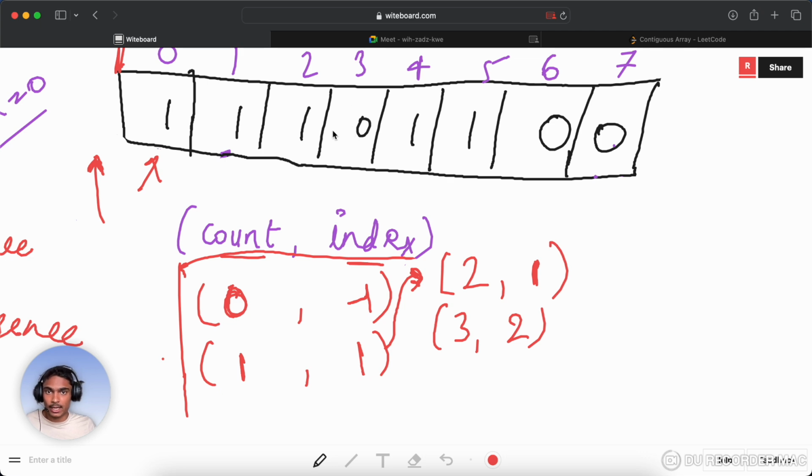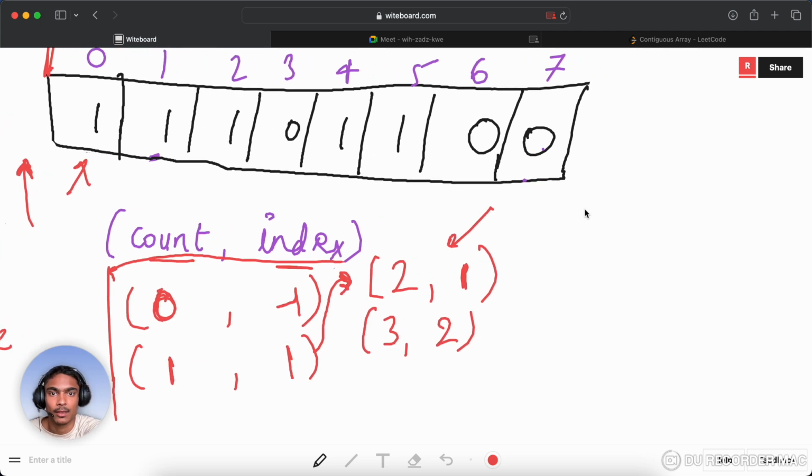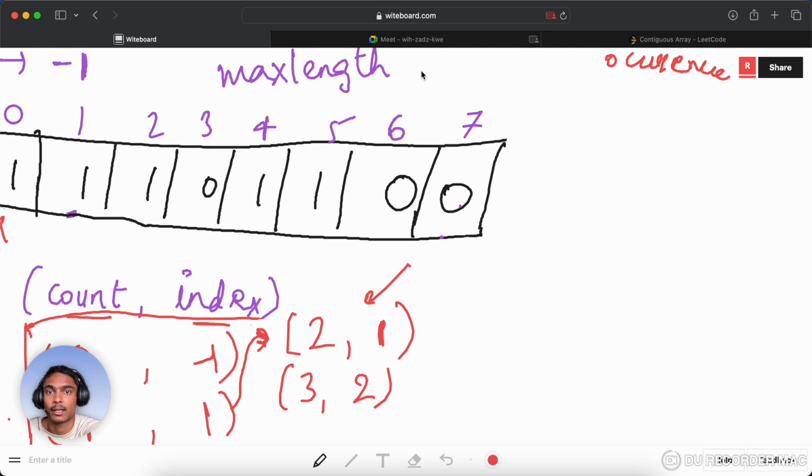Now subtracting 1 should return the count back to 2 because we were at 3. Now it becomes 2, but we already have 2. So from this point onwards, we won't update this. What we'll do is check the max length, which we are going to keep at 0 firstly. The length of the subarray with equal zeros and equal ones will be 0.